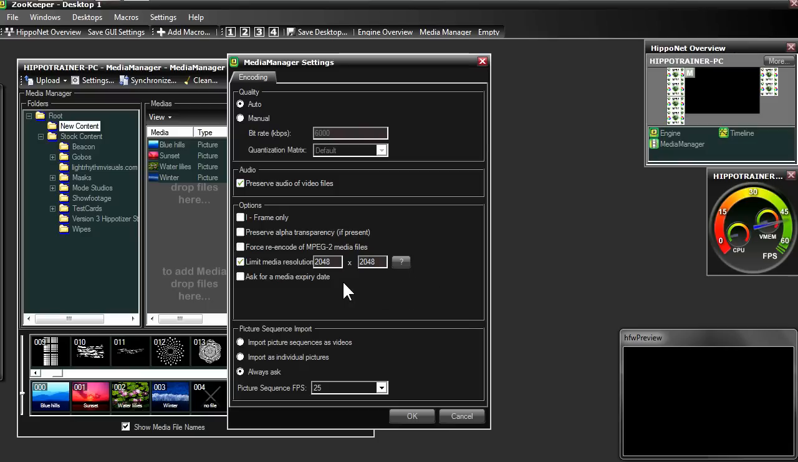The last option allows you to enter an expiry date for your content. Very useful if the system you are using is not your own or the content you are using is of a very private type.